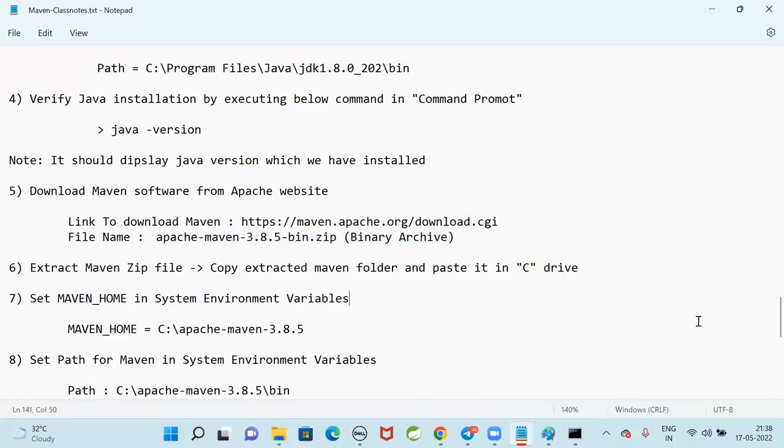Once you get that zip, extract it, and you will get a folder. Copy that folder into the C drive, or you can keep it in any drive, no problem. Wherever that Maven folder is available, you need to take the path of that folder. You need to configure that as Maven home. I have taken MAVEN_HOME. This is the location where Maven is available.